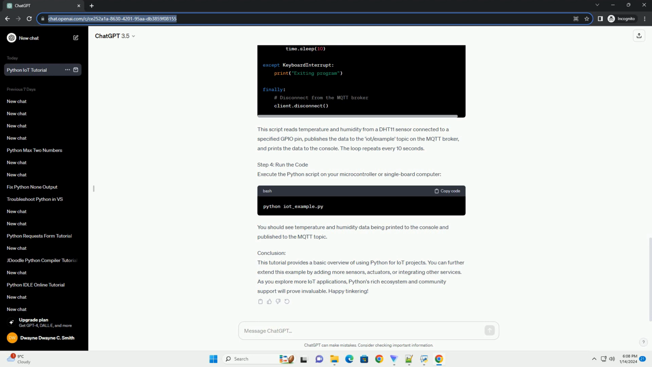Step 3. Python code example. Now, let's create a simple Python script that reads data from a DHT sensor and publishes it to an MQTT topic. Save the following code in a file, example iot_example.py. This script reads temperature and humidity from a DHT11 sensor connected to a specified GPIO pin, publishes the data to the iot/example topic on the MQTT broker, and prints the data to the console. The loop repeats every 10 seconds.